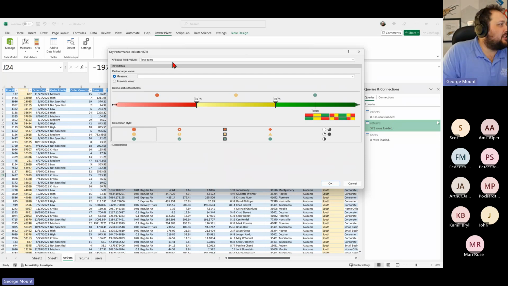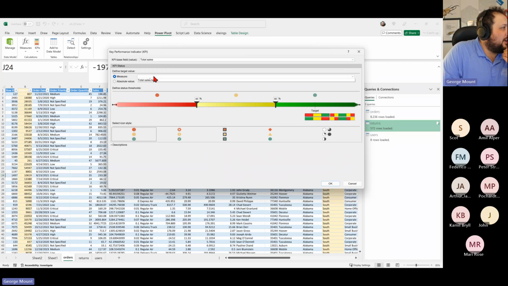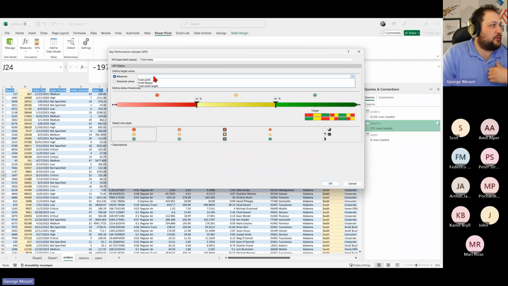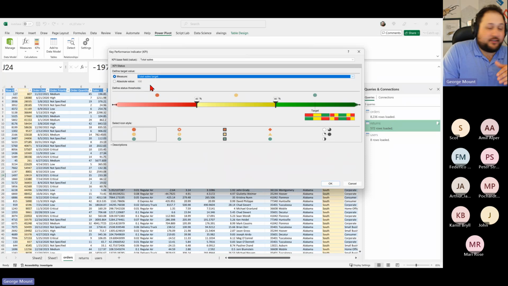And the first one, Excel guessed right. Total sales will be our base value. Our target value is going to be total sales target. So you can compare this either to an absolute value. So if your sales were like 5,000, maybe this would be good for like baseball teams. And if they have a winning record of like 70%, then you say that's good versus not. Sometimes you want an absolute value. This one we want to compare our sales measure to another measure, which is going to be total sales target.